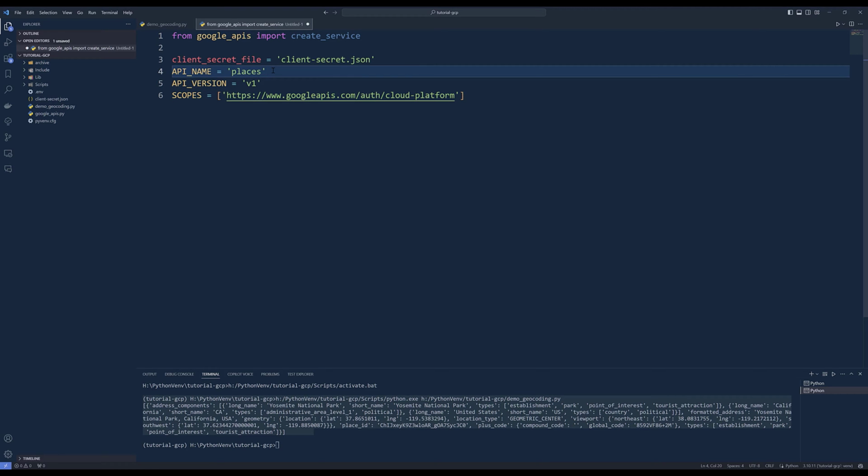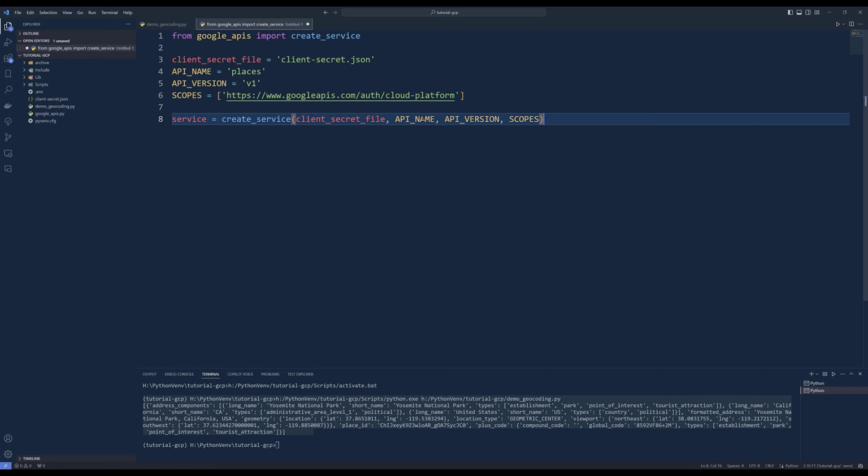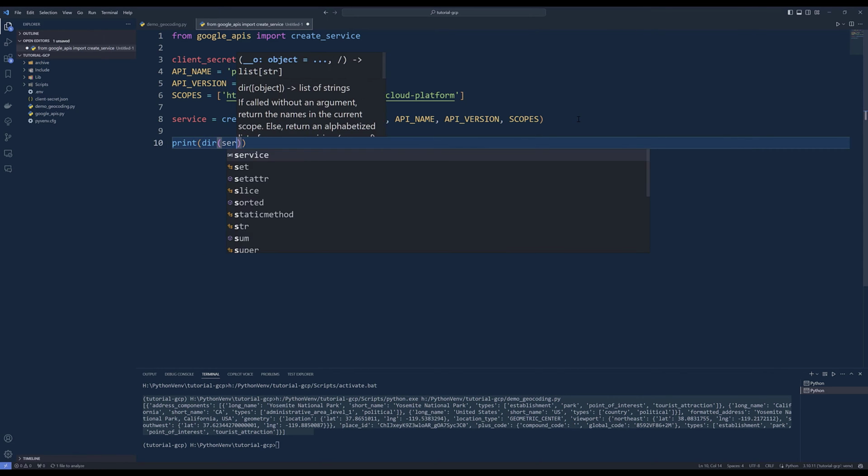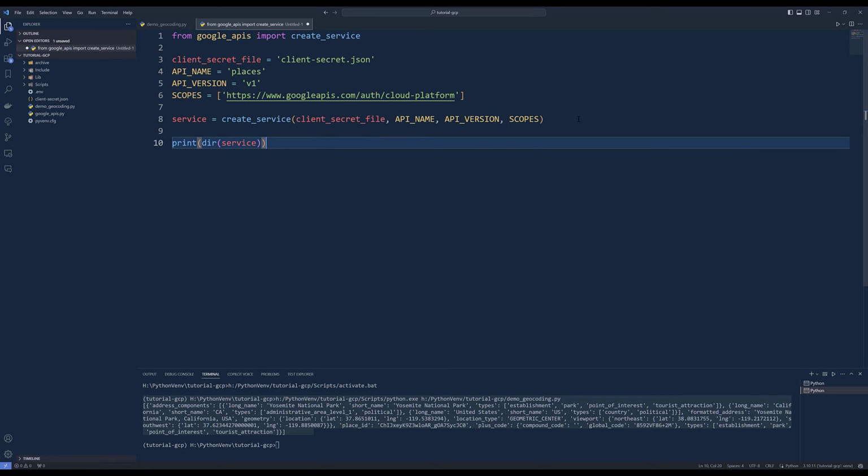For the Places API, the API name is going to be places, and the version is going to be v1. And for the scopes, it's going to be googleapis.com/auth/cloud-platform. To create the client instance, we can use the create service function and provide the client secret file path, API name, API version, and scopes. To be honest, this one actually took me several days to figure out because the documentation just seems to be so incomplete.